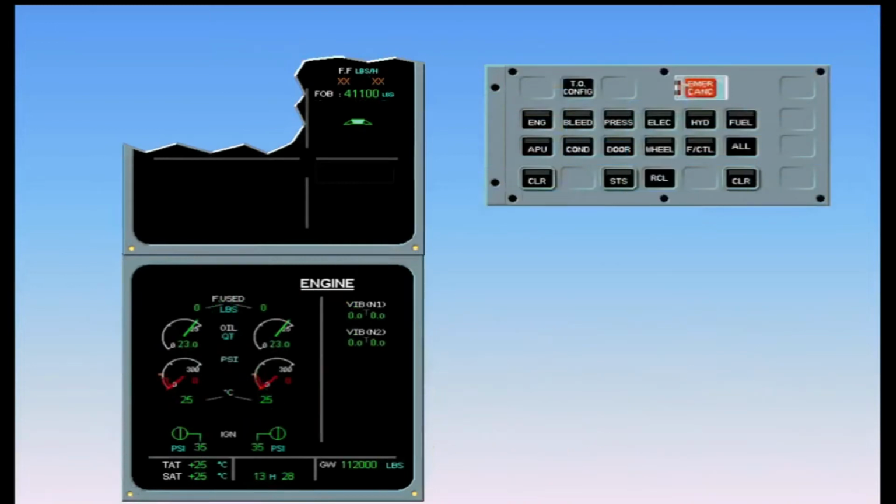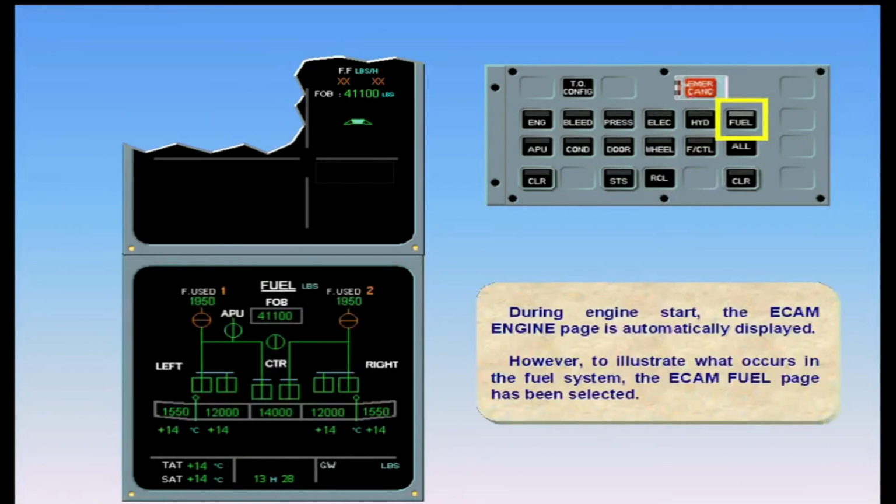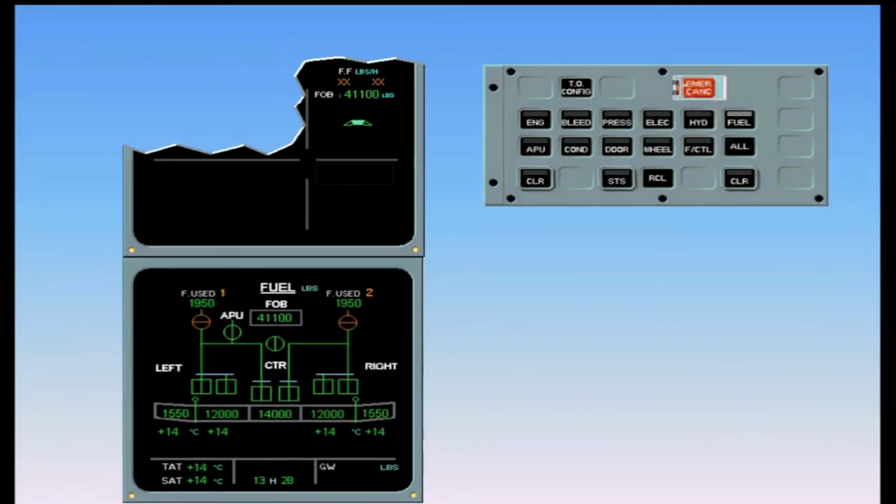During engine start, the ECAM engine page is automatically displayed. However, to illustrate what occurs in the fuel system, the ECAM fuel page has been selected. Before we start the engine, observe the following. The engine low-pressure valves are cross-line amber to indicate closure. The fuel used quantities remain from the previous flight. Engine identification numbers are amber. This is because the engines are not running. On the engine warning display, the fuel flow, FF, indicates amber crosses.